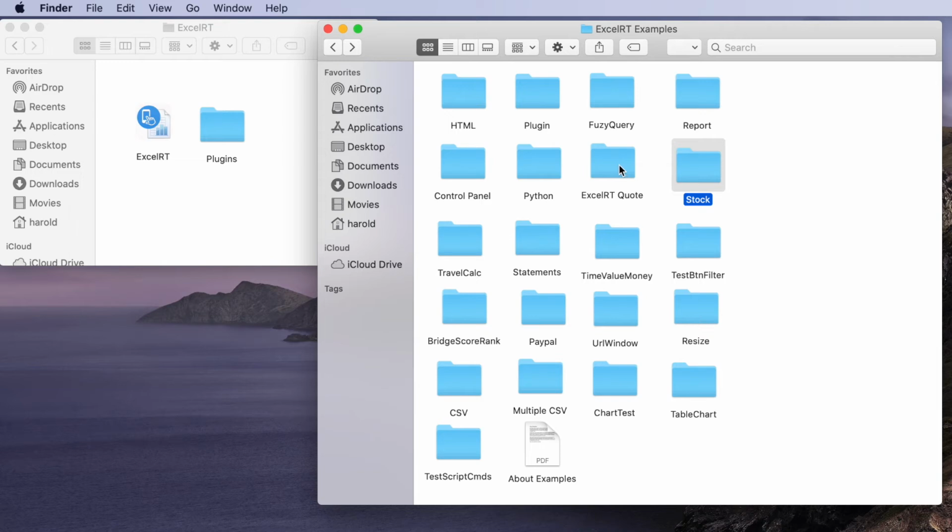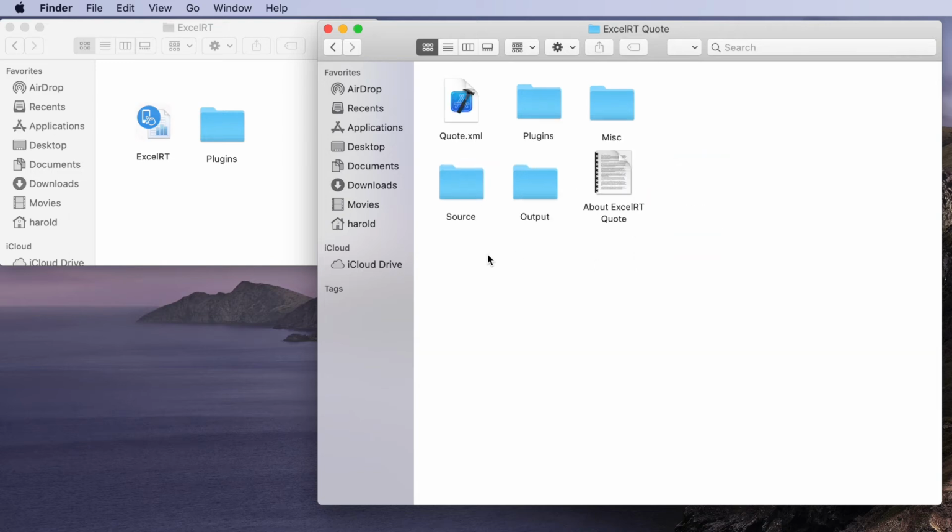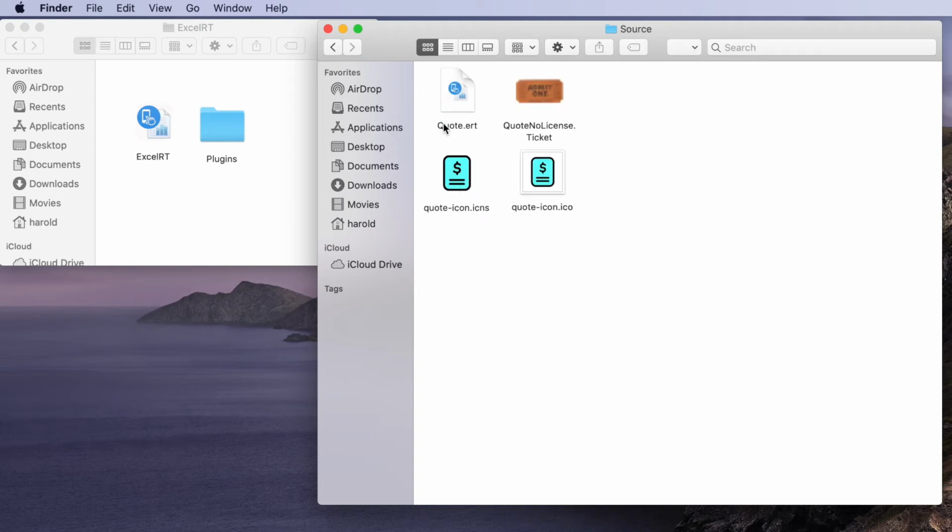And finally, let's look at this one here. This is a little quoting application. So we started out by constructing our workbook with the ExcelRT Builder, and then we saved out the finished file into a source folder called quote.ert. And we also have an icon file for Mac and for Windows, and we've configured a little license file with the quick license application and then wrapped it into a finished standalone desktop application.